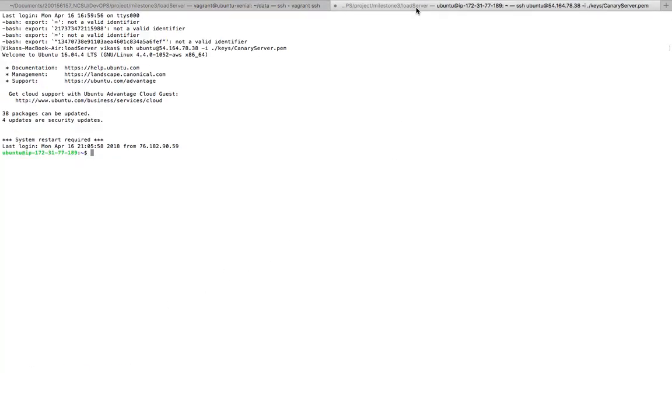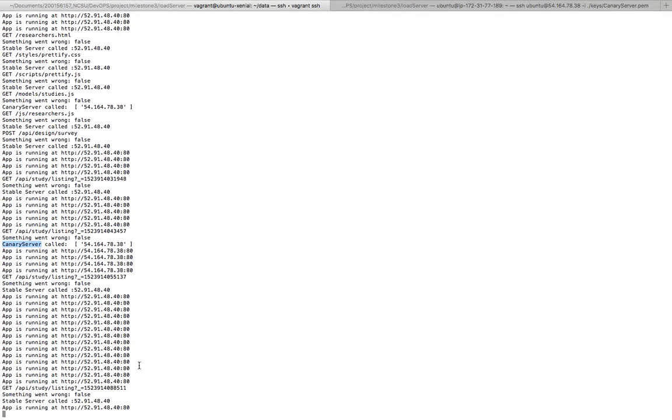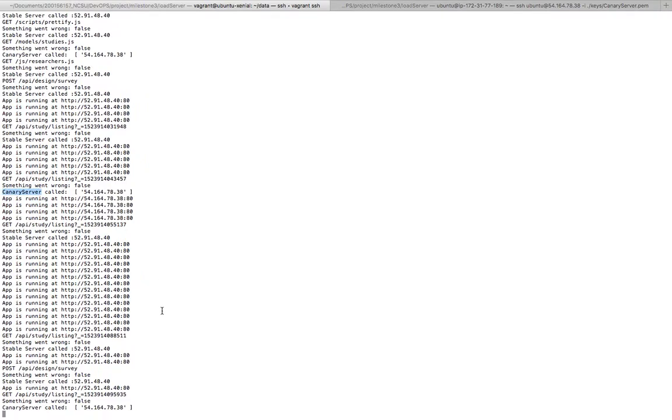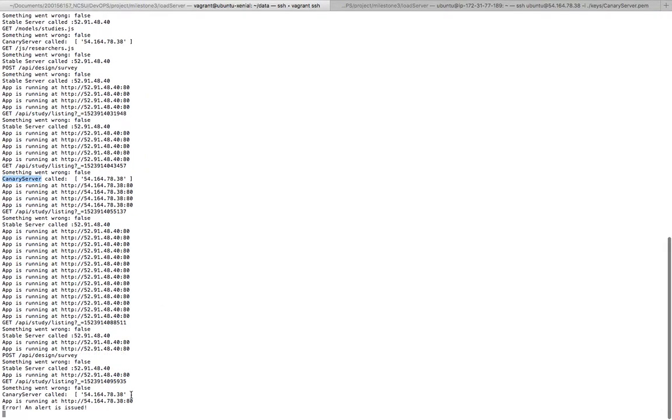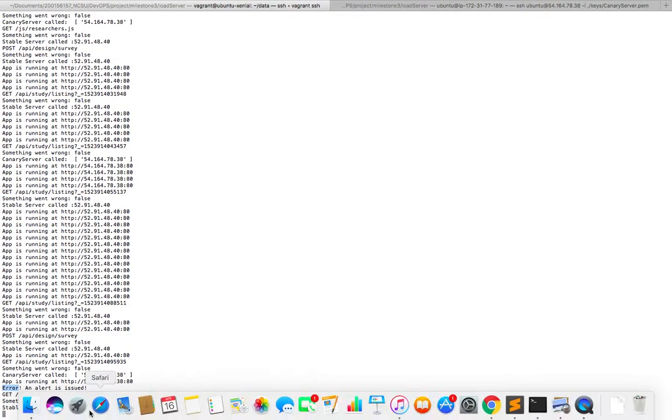For raising an alert, I will stop my Canary server. Once I've stopped my Canary server, if I make any request, you can see that it tried sending one of the requests to our Canary server, and it raised an alert since our Canary server is down. And from now onwards all the requests will be sent to our stable server.